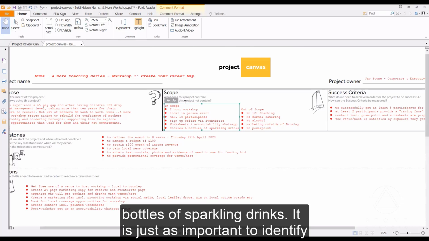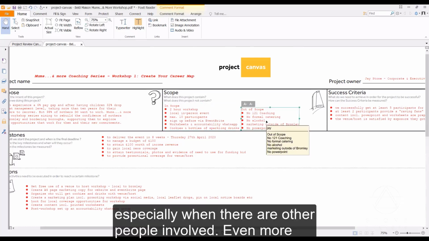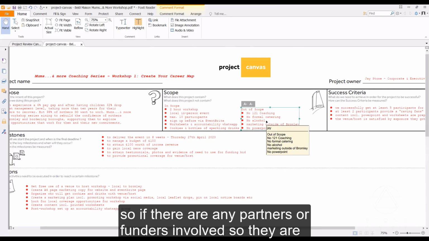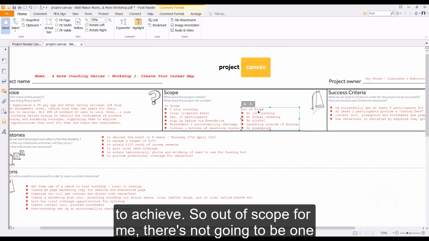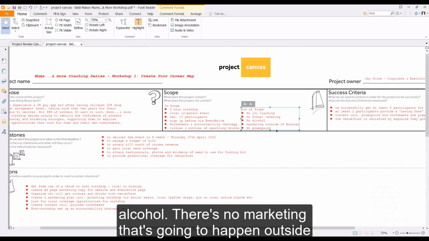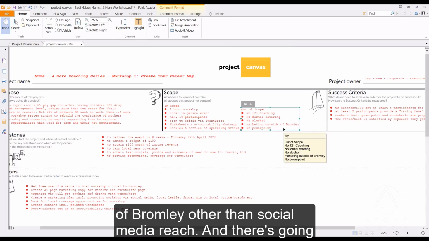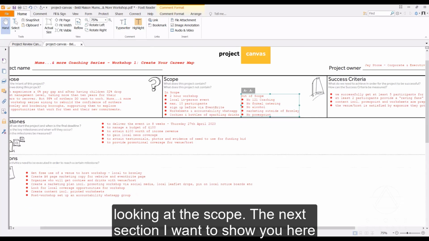It is just as important to identify what is out of scope, especially when there are other people involved. And even more so if there are any partners or funders involved, so that they are very clear from the outset what it is that you are setting out to achieve. So out of scope for me, there's not going to be one-on-one coaching, there's no formal catering, there's no alcohol, there's no marketing that's going to happen outside of Bromley other than social media reach, and there's going to be no PowerPoint. So that's what we want to do when we're looking at the scope.